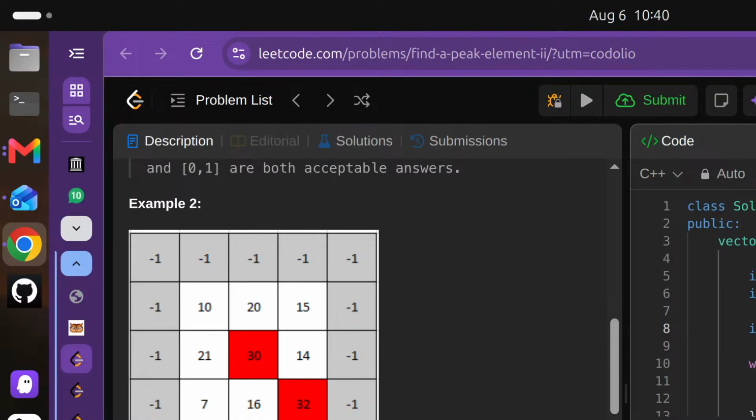We are checking for columns, right? Then we have int mid equal to low plus high by 2, and what we will do is find the max index, right? Int max index, we have a function where we pass our mat comma mid, right? Then we found whatever the maximum.